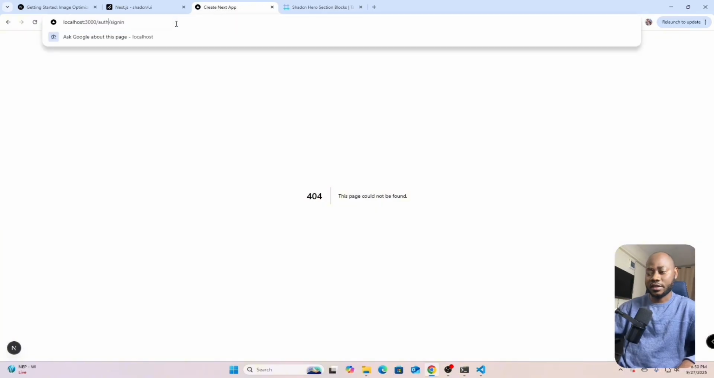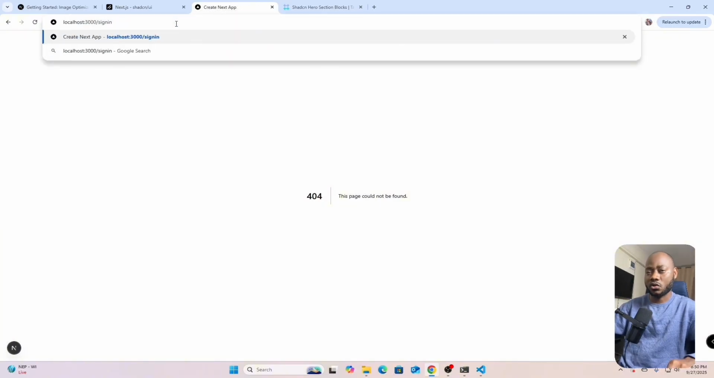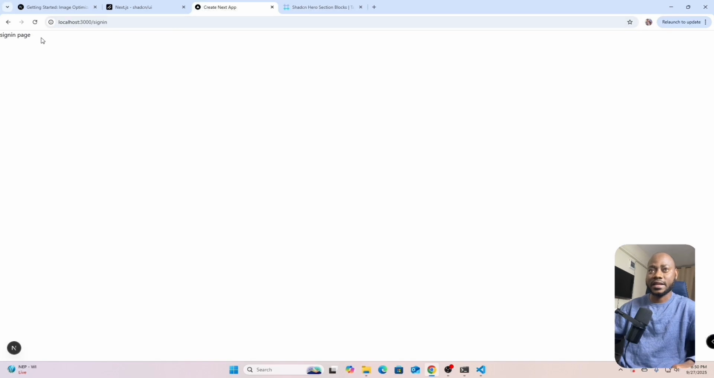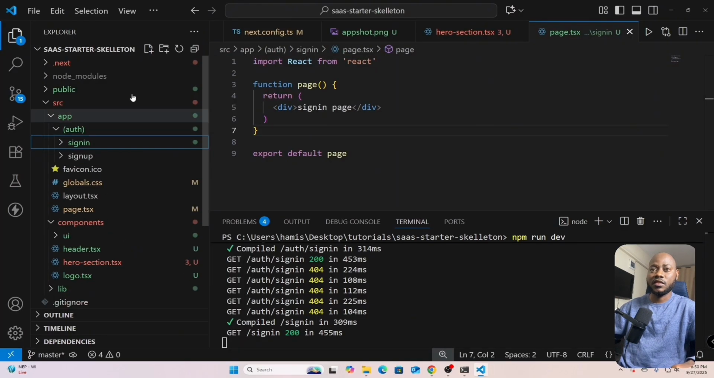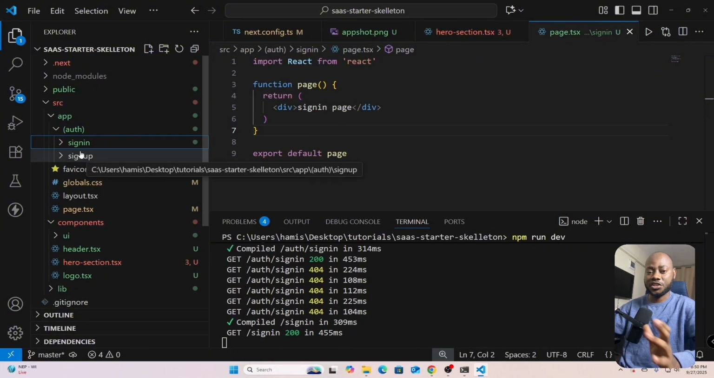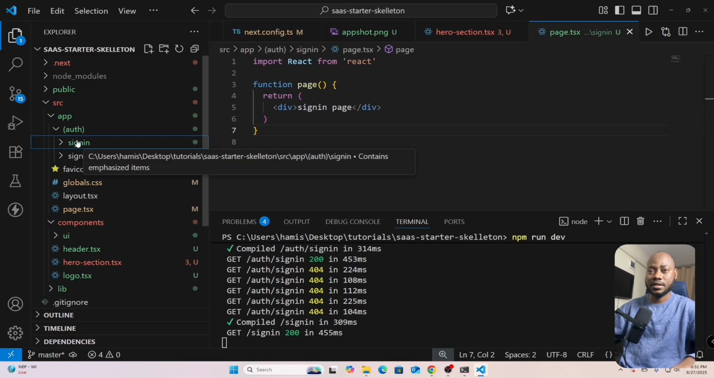But now if I remove this /auth and go to /sign in directly, I'm getting the sign in page, yet we have a folder that is up here. So this is very helpful even for setting up a shell or kind of a layout structure, this will be very much helpful, and we're going to see that in a few.